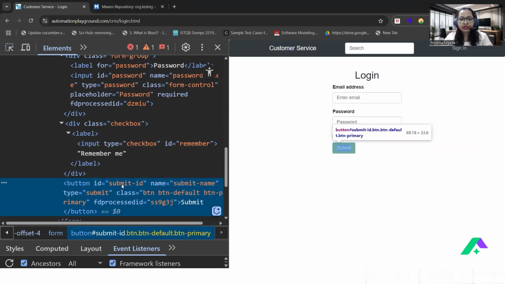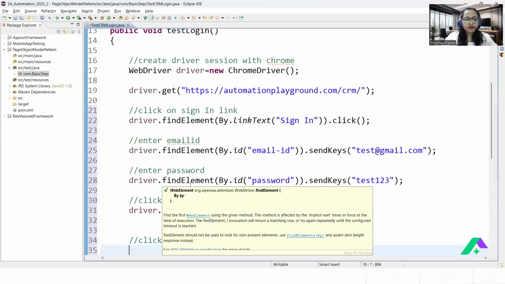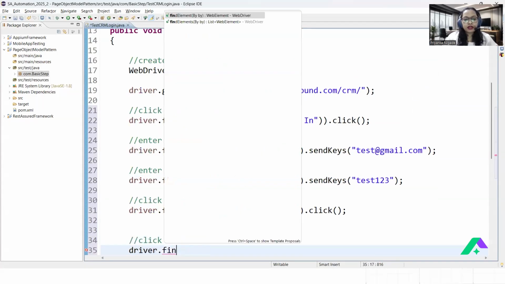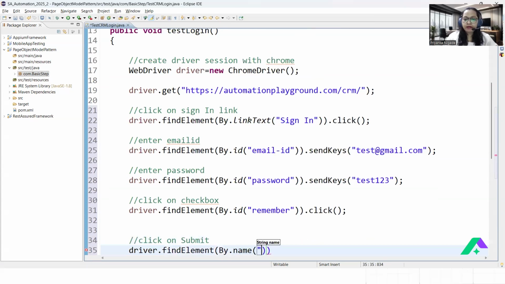You can take ID, you can take name, any other locator. Okay, let's take name this time. Submit name is there, correct? So I will copy this submit name. This is the element. Let's copy as it is. And then I will write driver. Find element by dot name. Name is another locator strategy in Selenium, correct? And just maintain a name. Don't write the attribute along with the value, only the value. Okay.